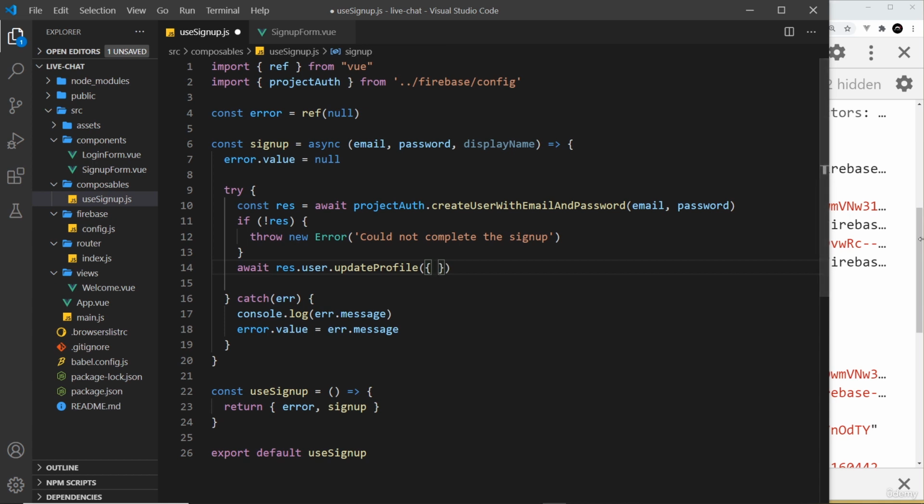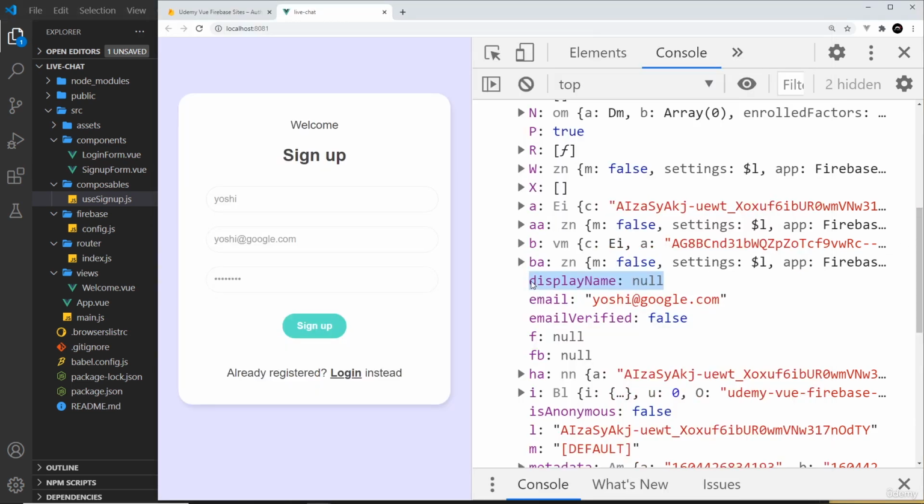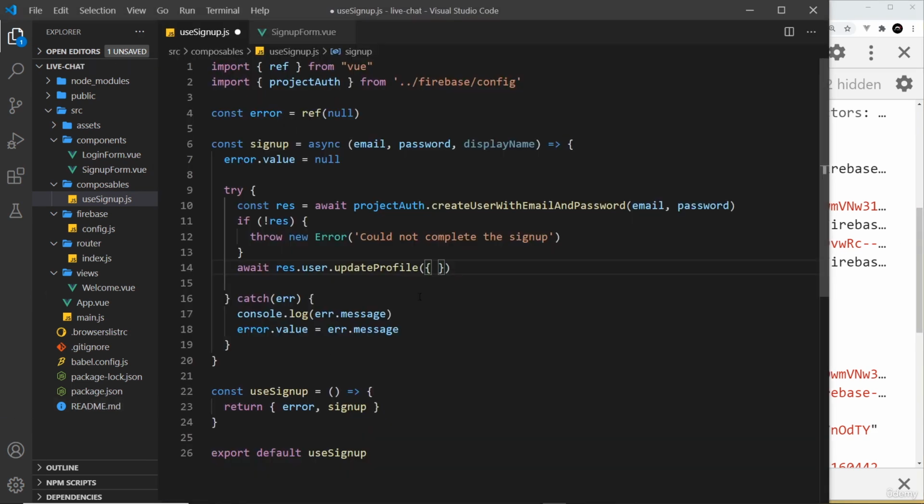And in here, we pass in an object, and we can update whatever property on the user we want. Now, it's not just any property that we make up. For example, I can't make up a property called faveColor and then set it to something. It doesn't work like that. There's only a certain amount of properties we can use that Firebase dictates, and one of those is displayName. So let's pass in the display name like so. And remember, we're passing in this value right here. So now it's going to update the user after they've signed up and set their display name.